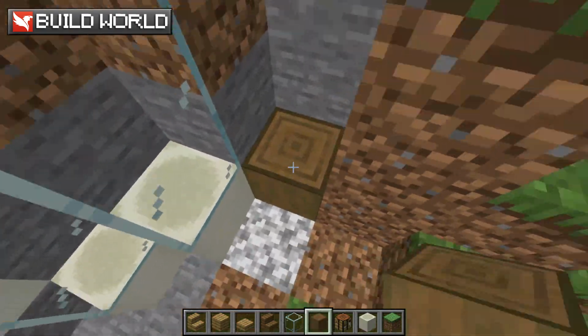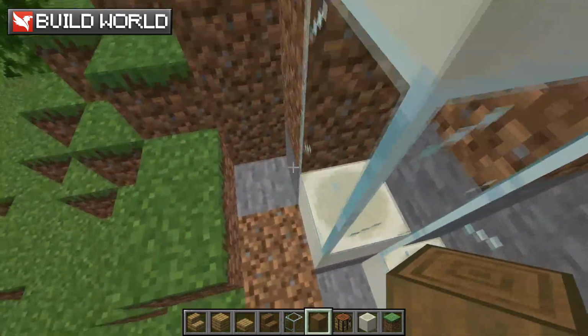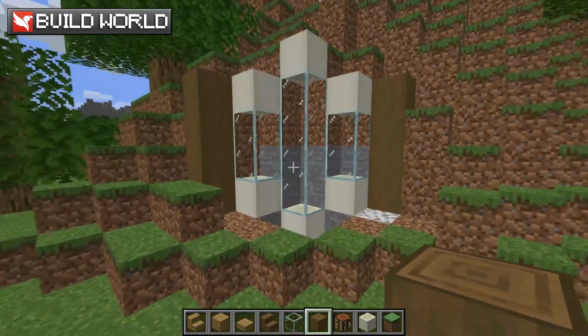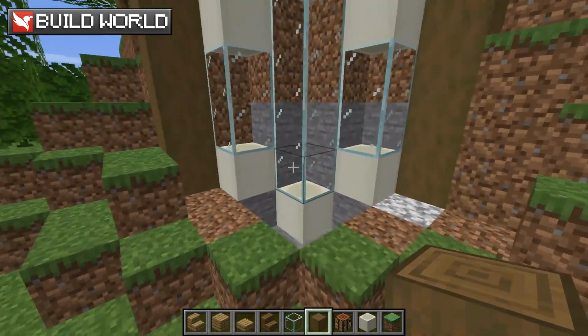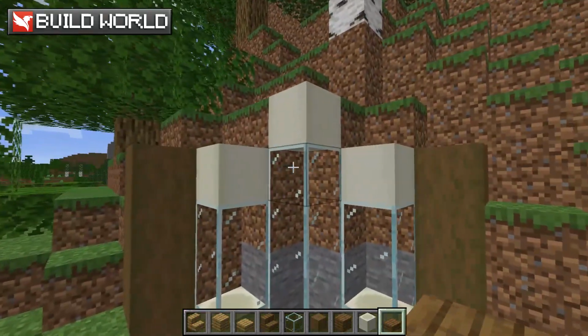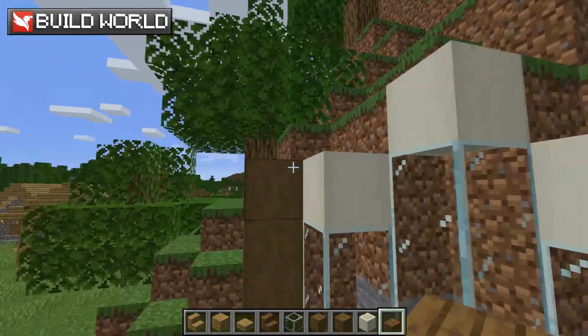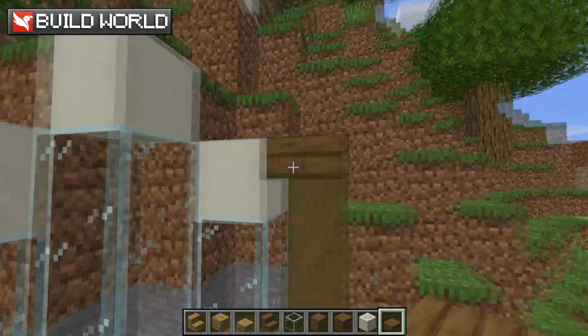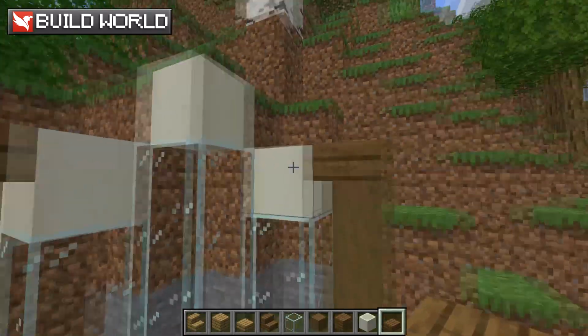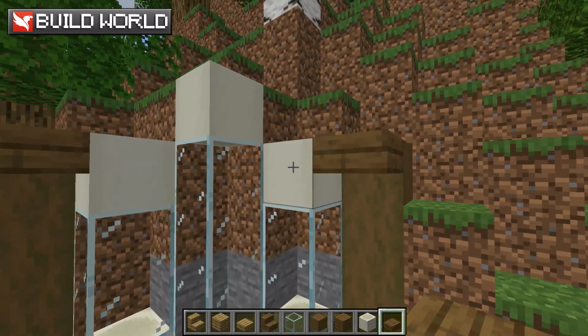I'm going to do the stripped spruce on the diagonal as though it's the support for the window, because even though it's diagonal, it still needs to be held up by something. Then in order to decorate this, because it is a bit of a unique shape, I'm going to start off by putting spruce half slabs on both of the support pillars connecting up to the white bone blocks.